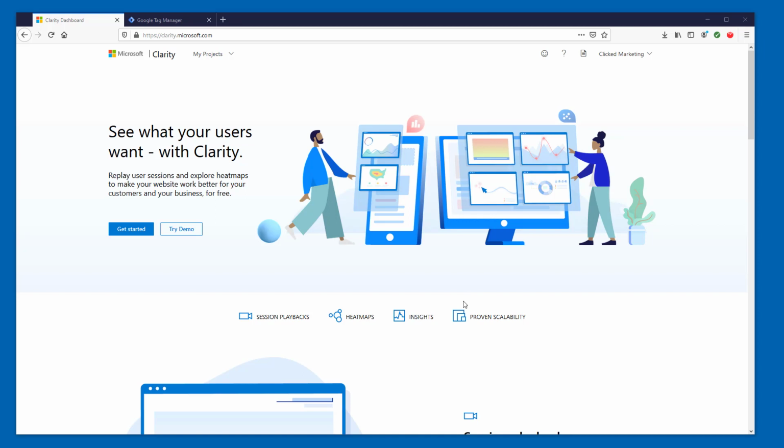Session recordings meaning that it will record what people are doing on your web pages. You can go back and watch and see how they interact with your website, where they're clicking, what they're scrolling on, what they're reading, what they're not reading. The heat maps will show where people are clicking on pages, so you can get an idea maybe of what type of request a quote or buy now buttons are working and which ones aren't getting any attention.